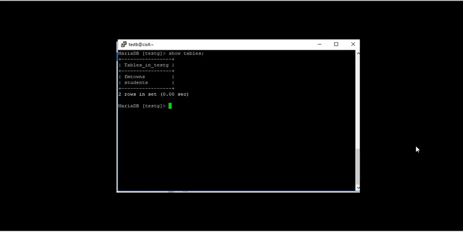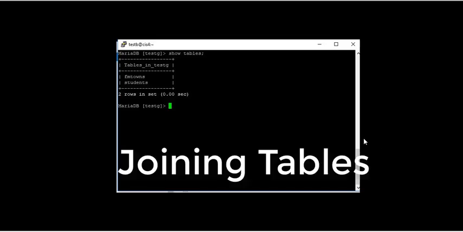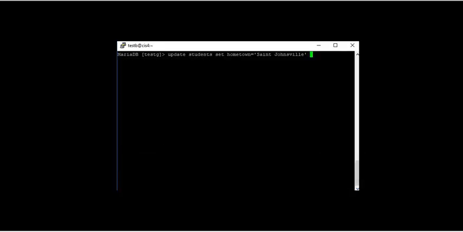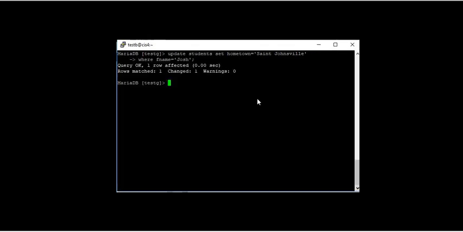Okay, so we have two tables here, FM towns and students. And we're going to take a look at them together. Now, before I do that, I want to begin with an update on students, and I'm going to set the hometown equal to St. Johnsville, but not for everybody. Just where the F name equals Josh, because apparently Josh just moved to St. Johnsville.